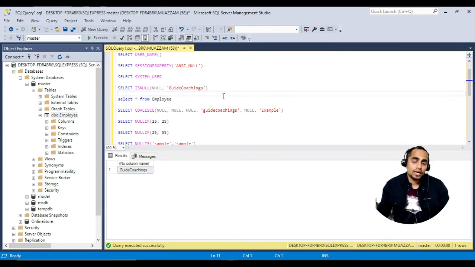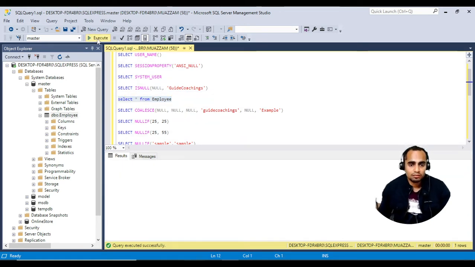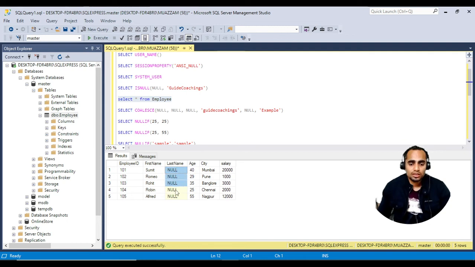So here I have one assignment for you. I have created this table, and if I execute this, you can see my column name, last name, is null. Now what I want to do is replace this null with some constant character. These are my characters, this is my string. I want to replace this null with this string. That is your assignment. You need to find out how I can do that.